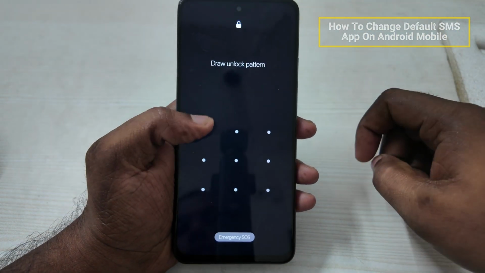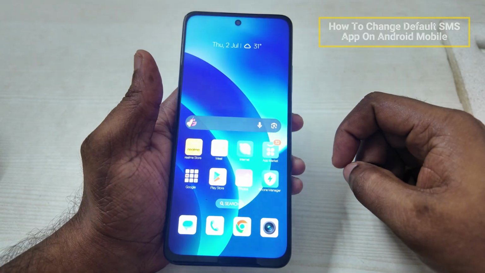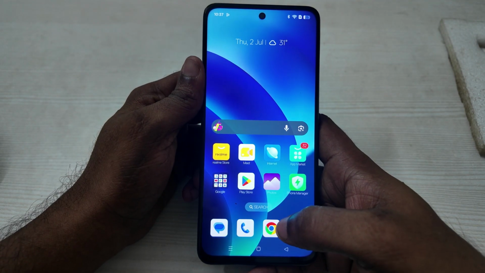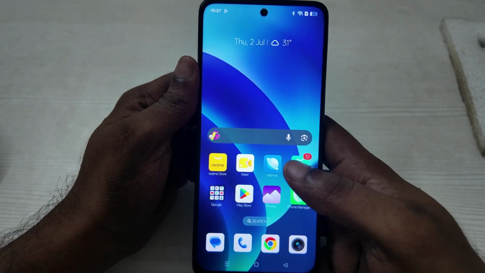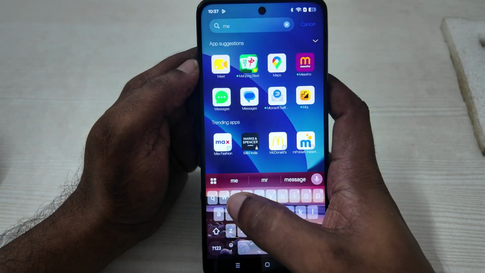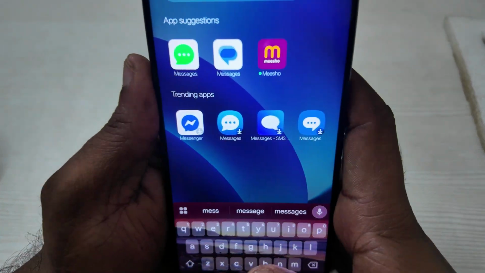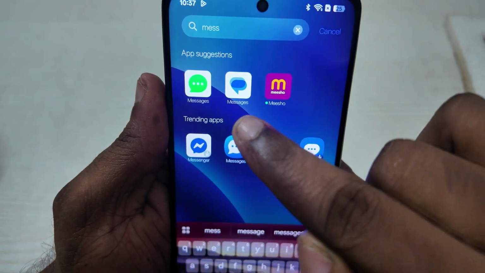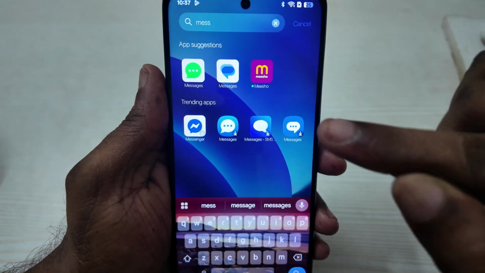Today in this video, I'll tell you how you can set the default messaging app on your Android mobile. See here, there are two messaging apps on my mobile. I'll search messages. See, this is Mi, keep it aside. This is one messages app. This is one messages app.